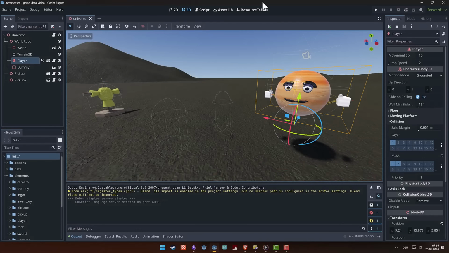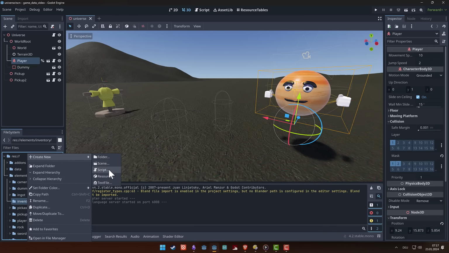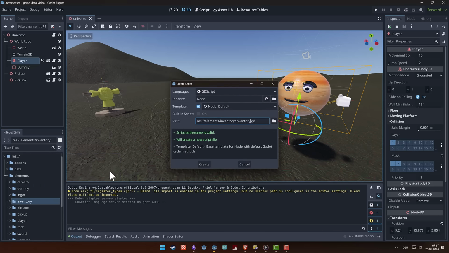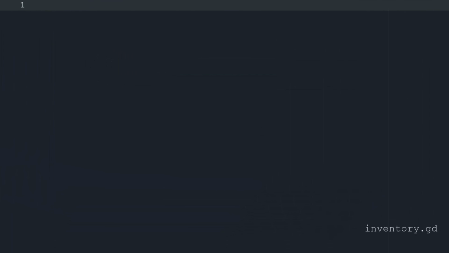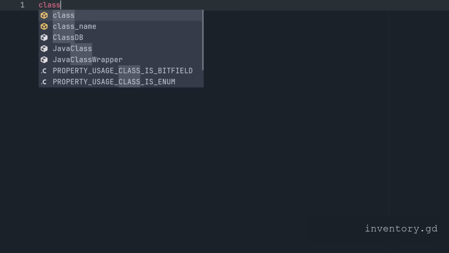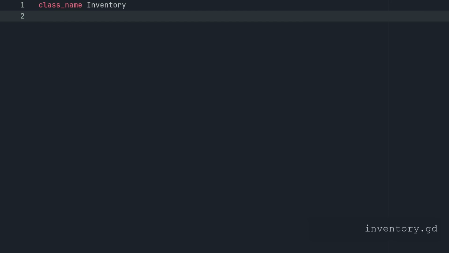So let's start with the inventory. We create a new script, right-click, new script, and we name this inventory.gd. And then we're going to delete the contents, and we can start with our inventory. First, let's add a class name, Inventory. And an inventory, well, it could be a node, but we really don't need any node functionality here. So we make it a simple object instead. So extends RefCounted. And because RefCounted is the default, we can just leave it out. So let's delete this line.